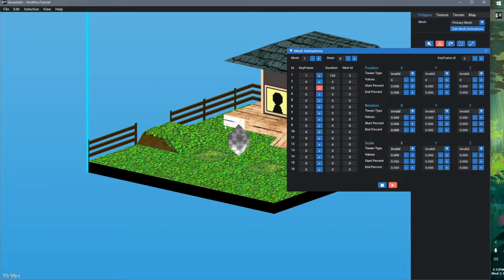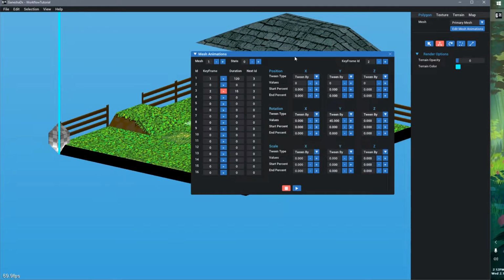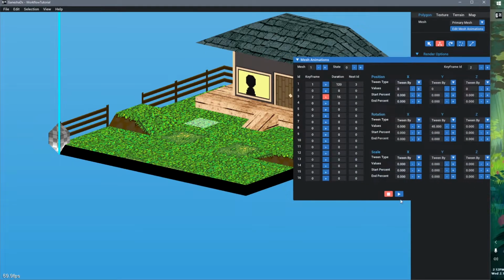Here we want to have it spin and rotate in place. So we want to say tween type, tween by. And we want to rotate around our y-axis by, say, 45 degrees. We'll cover what all of these do in a moment. I just want to show you this animation playing. And after a couple of seconds, it'll start spinning.